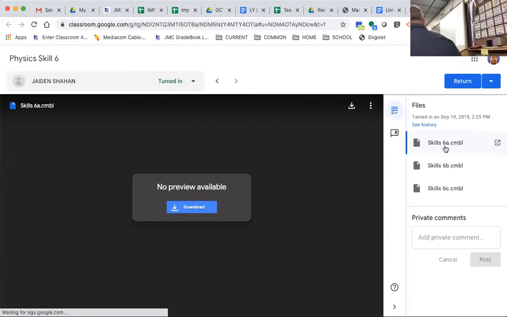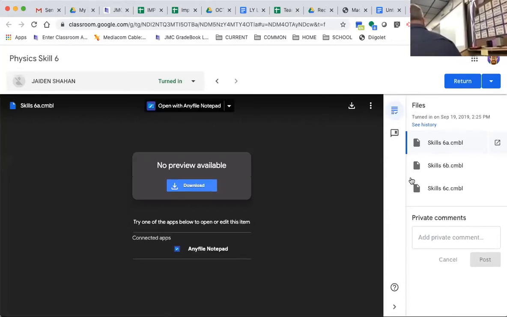Oh, you're not going to be able to see those. Those are from a lab, so we're not going to be able to open those anyway in here.